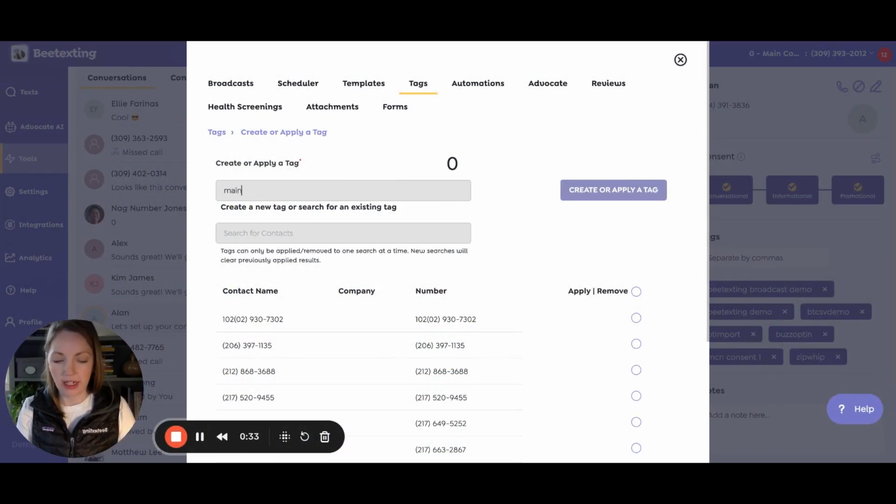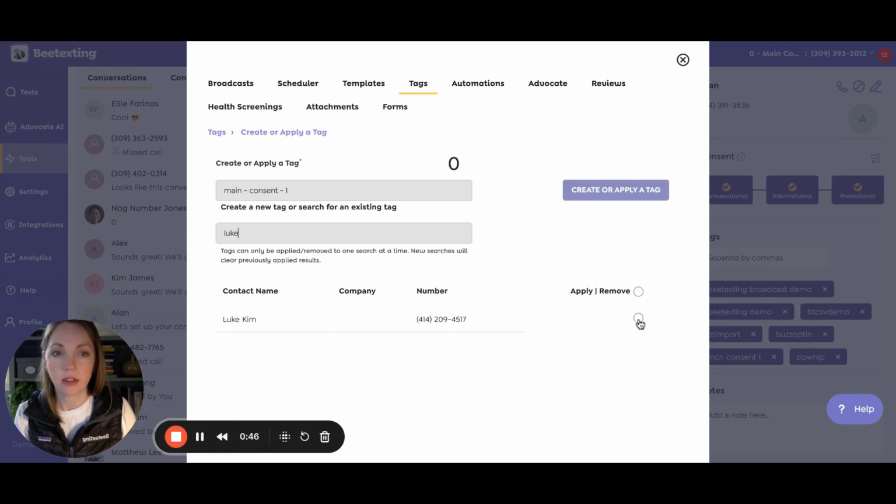The first tag we need to create is Main Consent 1. You just need to choose one contact in your system to apply the tag to in order to create it. You can do your own personal name, or a dummy contact in your system, whatever will allow you to add the tag.